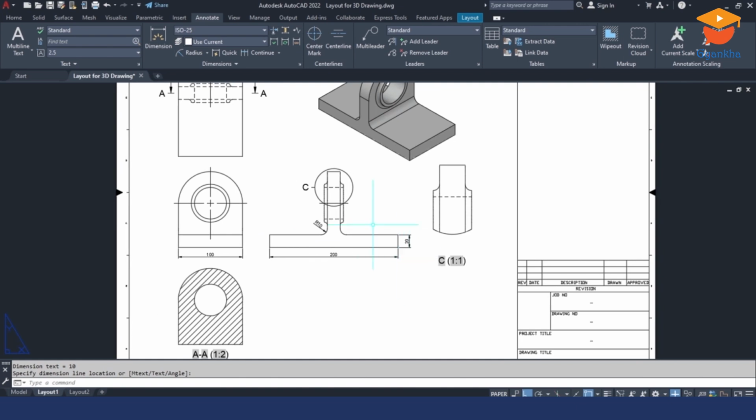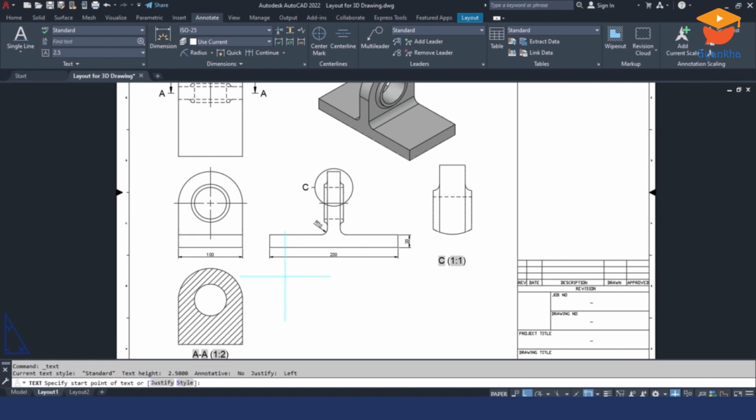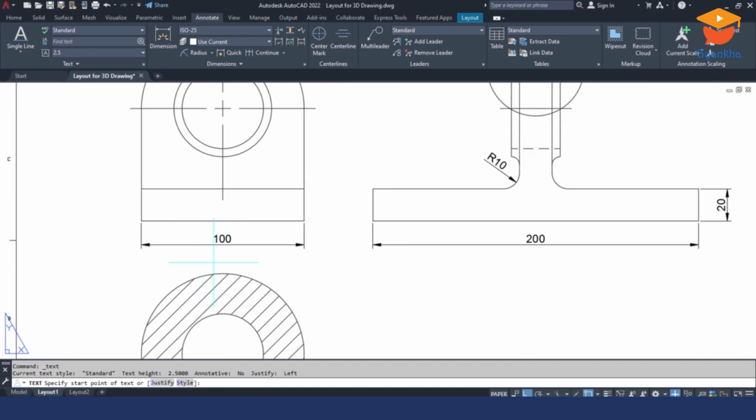And if you need to make text, if you click here, you will get two options. The first one is multi-line text and the other is single line text. I already taught you this very clearly, and you can select this single line text. And if you need to make the title, you can just click here. What is the height? You can use 2.5 normally, and make the rotation 0, simply enter.